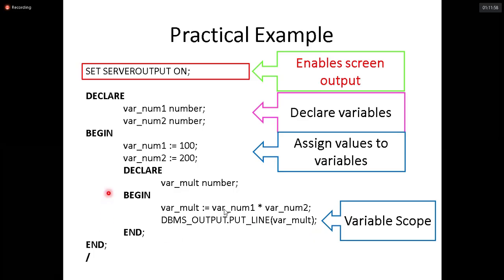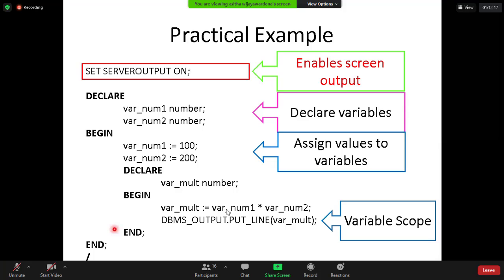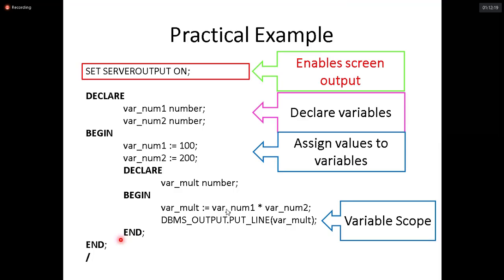Here, because this third variable is declared within the inner block, if you try to access it outside the block, it would definitely give you an error.